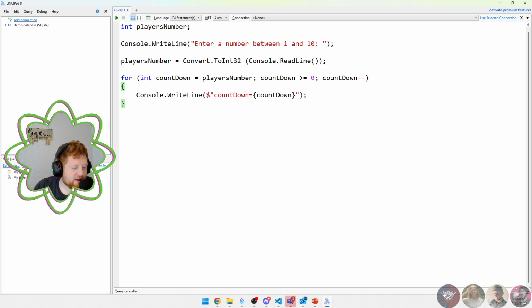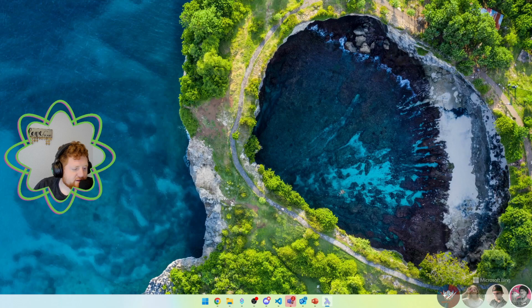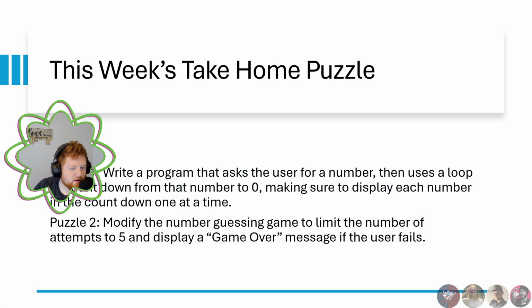Let's take a look at, I'm assuming you haven't worked on the second one. So let's take a look at that. Puzzle 2 was modify the number guessing game to limit the number of attempts to 5 and display a game over message if the user fails.